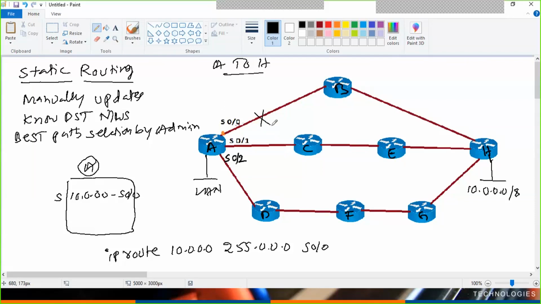If the best path is down, the second best path we need to find manually, right? Manually we need to configure. Whenever 0/0 is down, then configure 0/1, then traffic will go via 0/1, the reply will come back in the same path, and your routing table also will be updated. What if your best path is up again, your 0/0 is up now, then how can traffic reach via 0/0? Again we need to reconfigure 0/0.